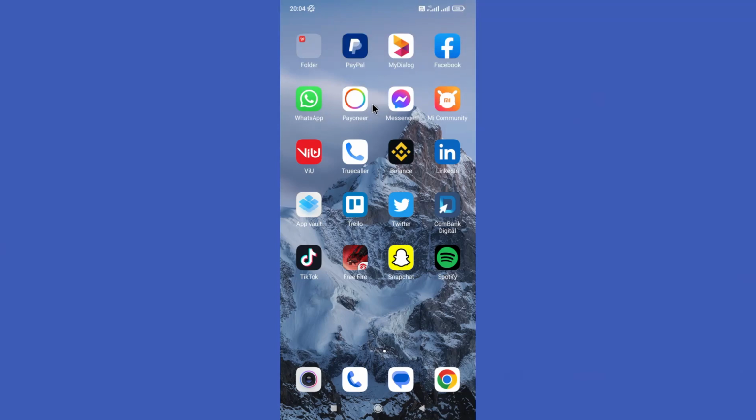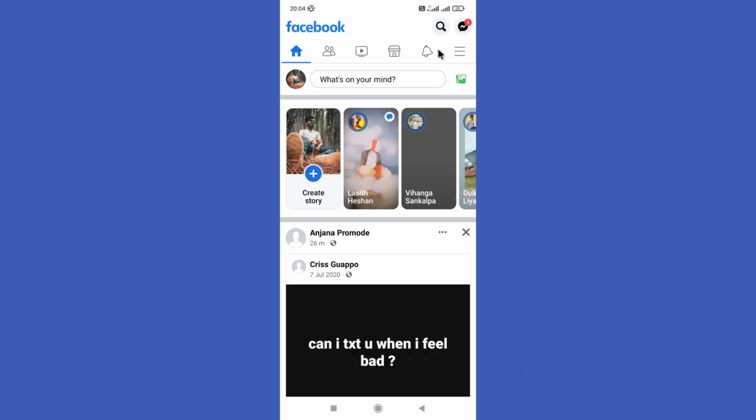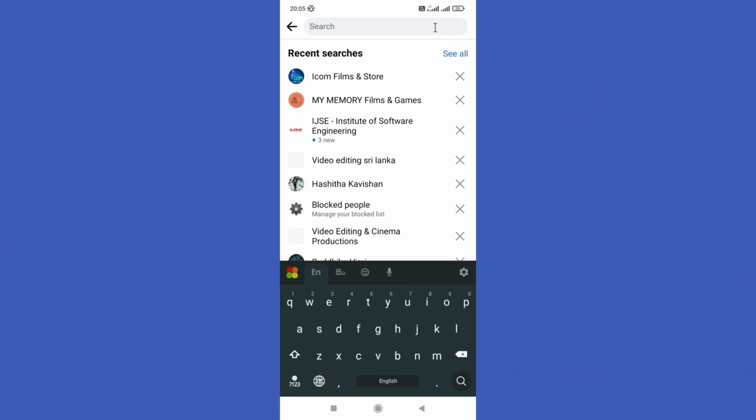In this tutorial, we are going to learn how to delete Facebook block list. Open your Facebook app. You don't have to worry about going to settings to find the block list. Now it is very easy to do. After you come to your home page, you can see this search icon in the top of all. So tap on it. Then you can search block in here.